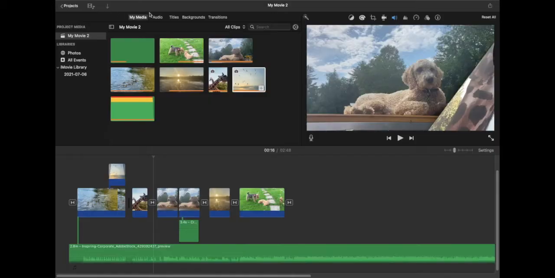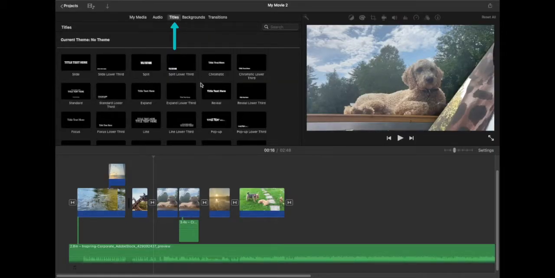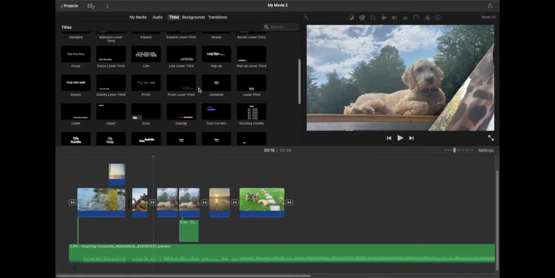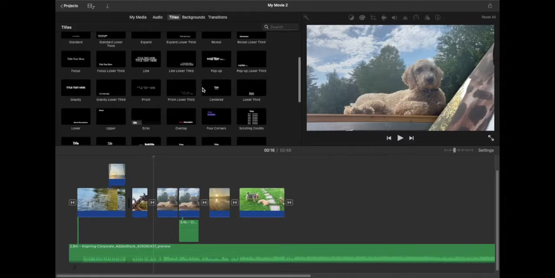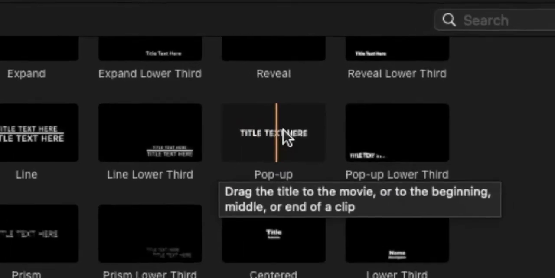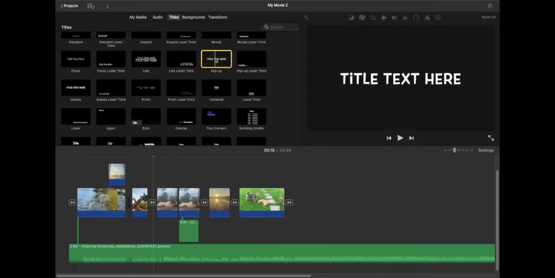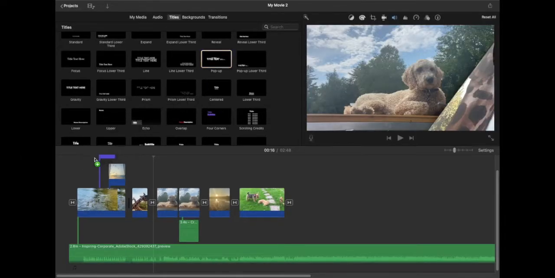Next, we'll learn about working with text. First, click the Titles button in the top right-hand corner. Here you can preview many titles by dragging your cursor over them slowly, like this. Next, drag the text you would like into the timeline. Just like when we add photos to the timeline, you can do this in two ways.